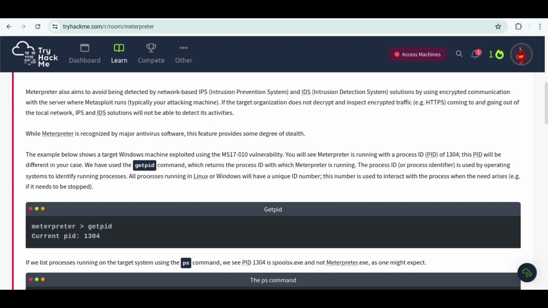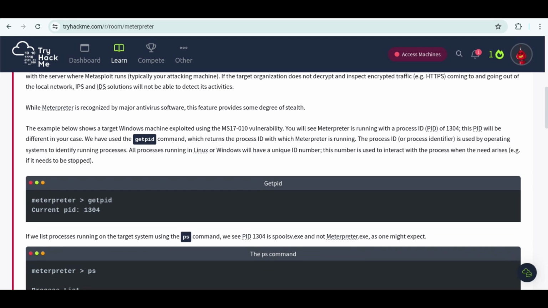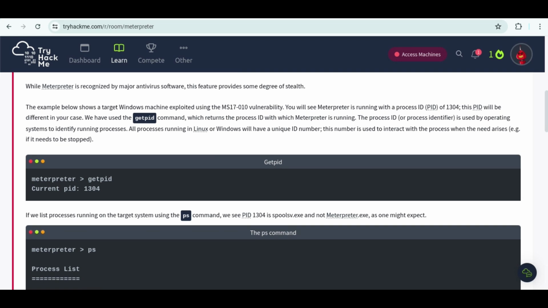Typically, you're attacking the machine. If the target organization does not decrypt and inspect encrypted traffic, HTTPS, coming to and going out of the local network, IPS and IDS solutions will not be able to detect its activities. While Meterpreter is recognized by major antivirus software, this feature provides some degree of stealth.